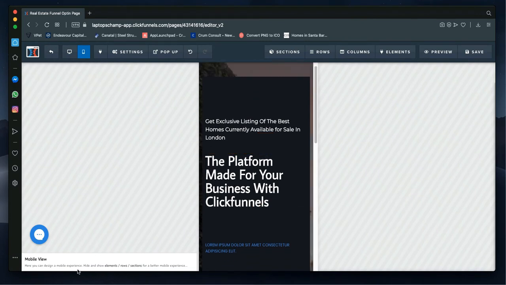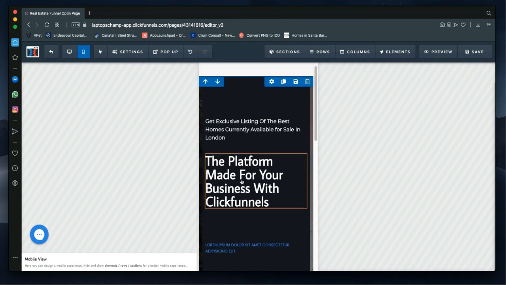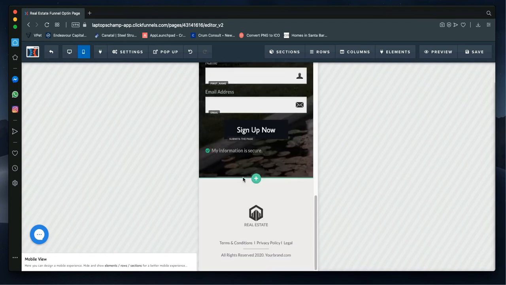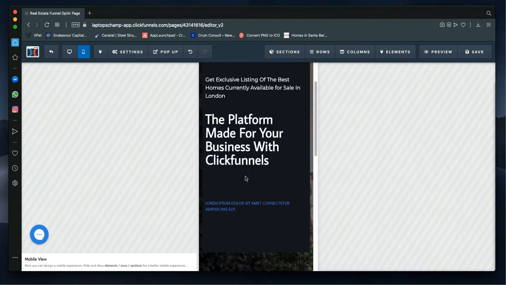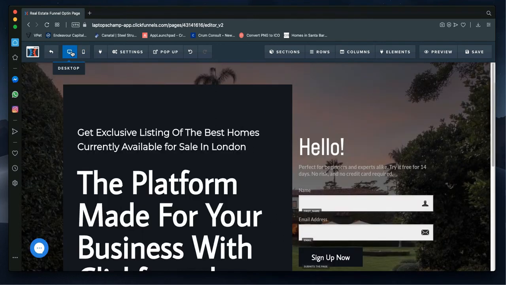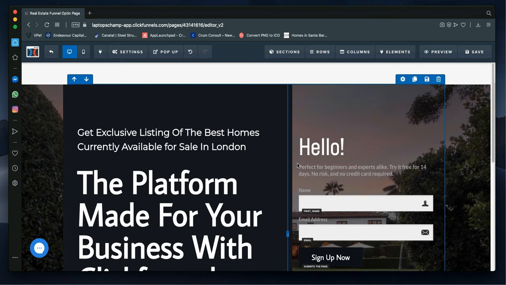All right, you can see on the bottom left it tells you mobile view, and this is what our page looks like in the mobile view. It really looks nice. It still looks pretty. So I'm going to change it back to the desktop view so we can get started.